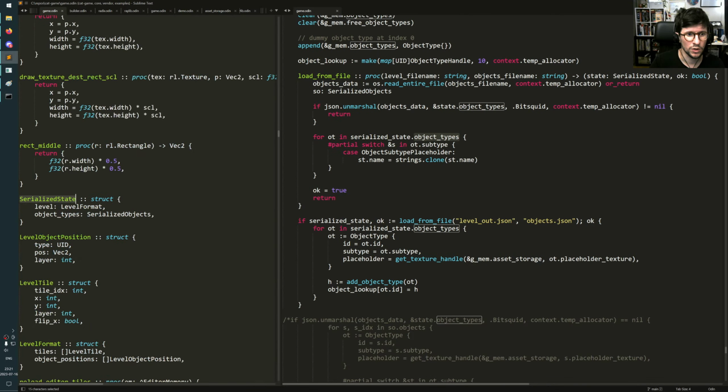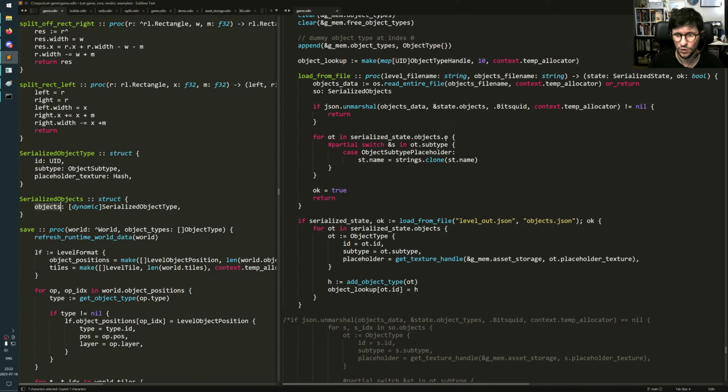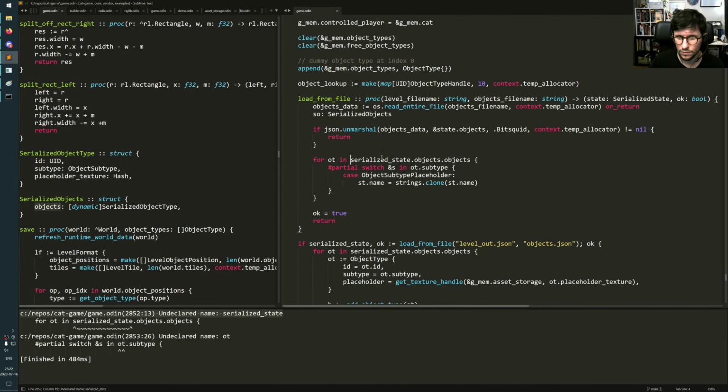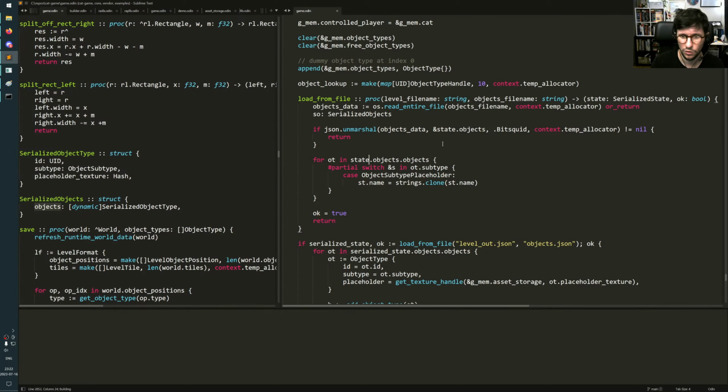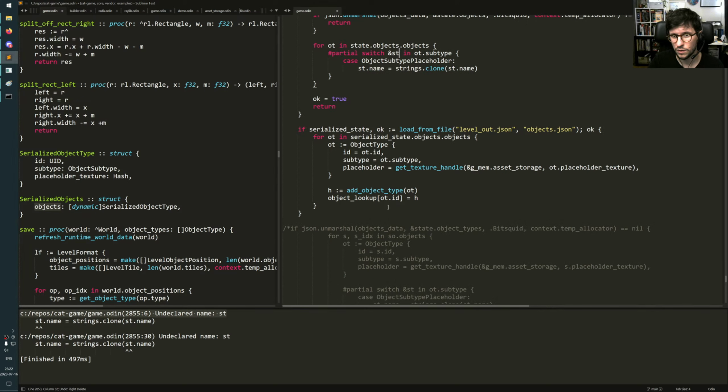Serialized state has object types. Okay, so this is more like serial object. I'm just going to call this objects, and this one contains objects, so it's object.objects. Oh well. Oh yeah, of course, this is state.object.objects, and this one is fine here.